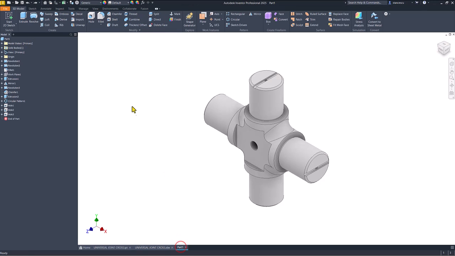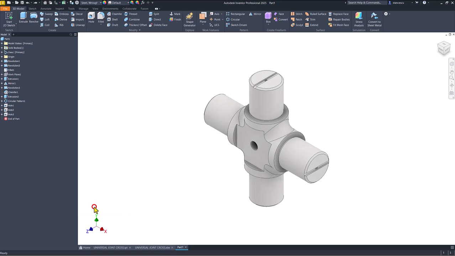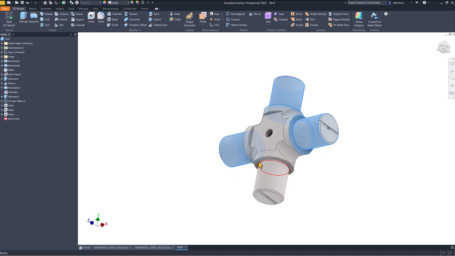We go to the part, we select the material, steel wrought, and we have this aspect. I select some faces. I press the shift key on the keyboard to apply polished, steel polished.